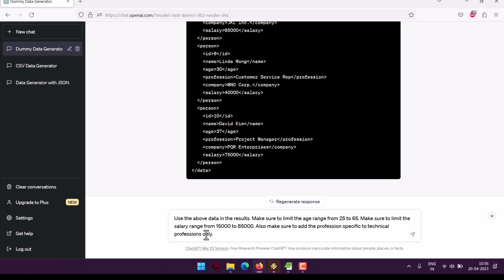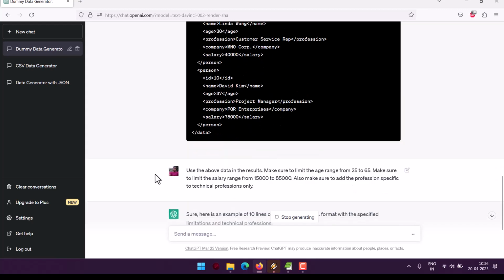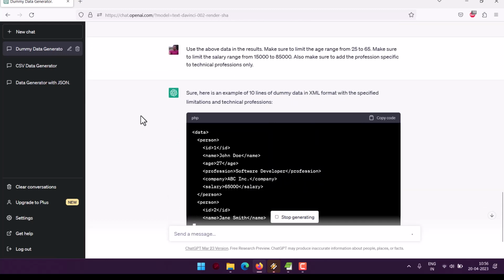right? Now this is more narrowed range of our data, right, where we are kind of limiting it to have a set of users who qualify for these ranges, like their age 25 to 65, job that earns them more than 15,000 and under 85,000. We are also limiting their profession to technical profession only. So we'll try and run this as well, so we'll see what happens, right? So here is an example of 10 lines, specified limitation and technical professions.